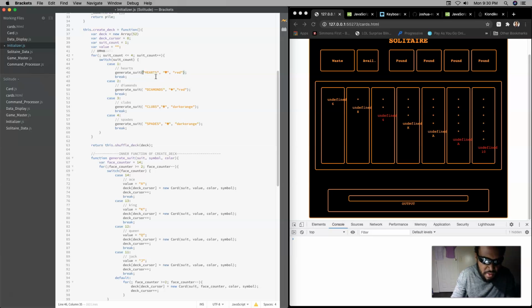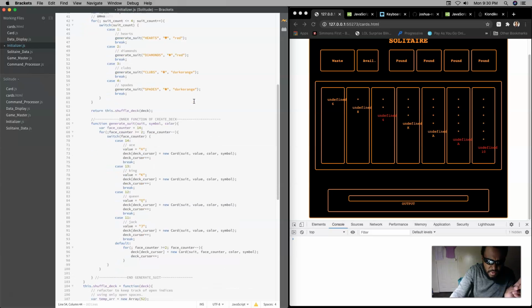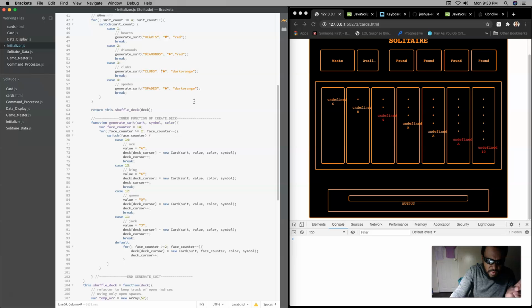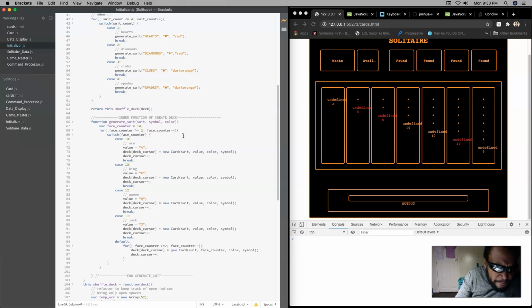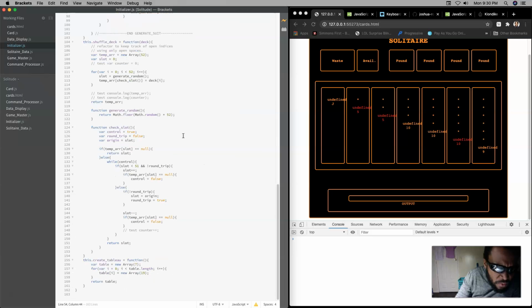All right, let's see. Swap all of that. So it should be, this becomes suit symbol color. All right. Why is this saying undefined? Where is it not getting through? Oh, in Tableau. It also comes down to Tableau.